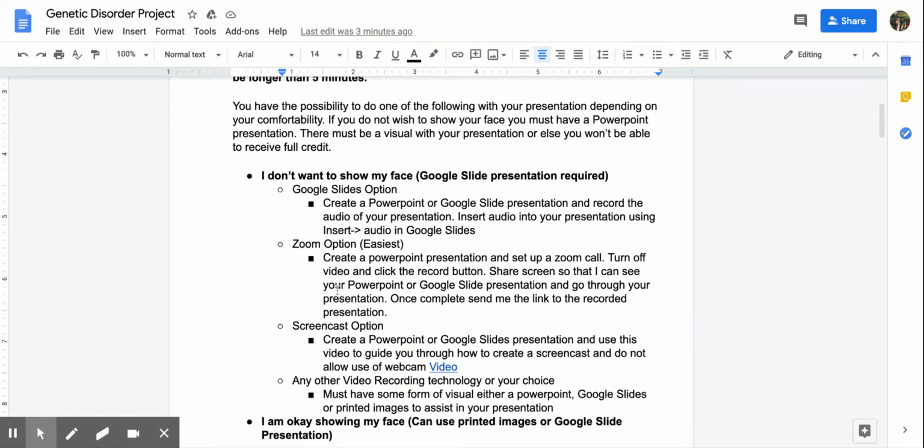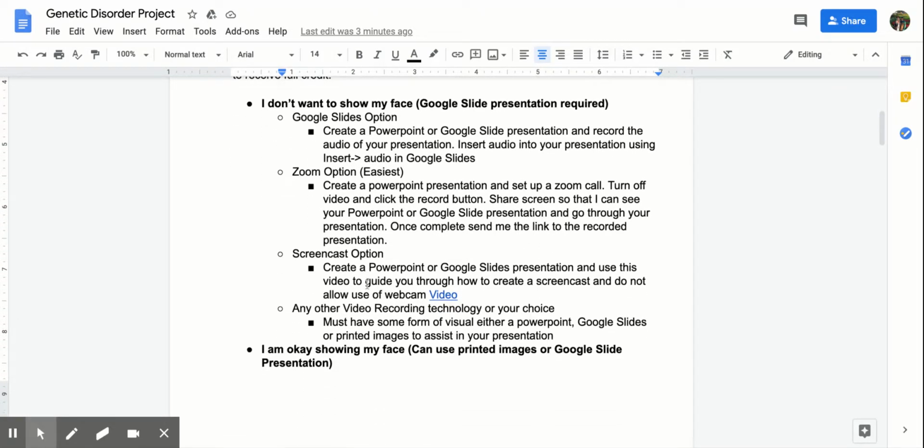The next option, which I think is the easiest, is the Zoom option. You're going to create your PowerPoint presentation, set up a Zoom call, turn off the video and click the record button. Both of these are at the bottom of the Zoom screen. You've probably seen them before. Then you're going to click share screen so that I can see your PowerPoint presentation or your Google Slides presentation while you work through your maximum 5 minute talk about that genetic disorder. Then you're going to send me the link once you are done.